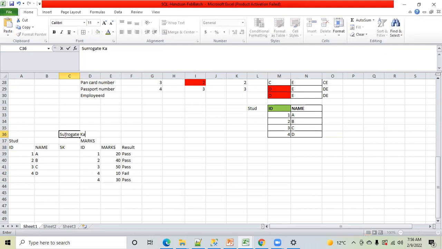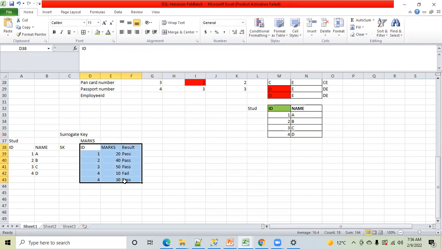What's the meaning of this surrogate key? In those tables where you don't have any primary key and you want a primary key, you can use an auto-generated key. So this will be auto-generated, and it will go on increasing by 1 for every record. So the next record will be 6, next will be 7, like that.